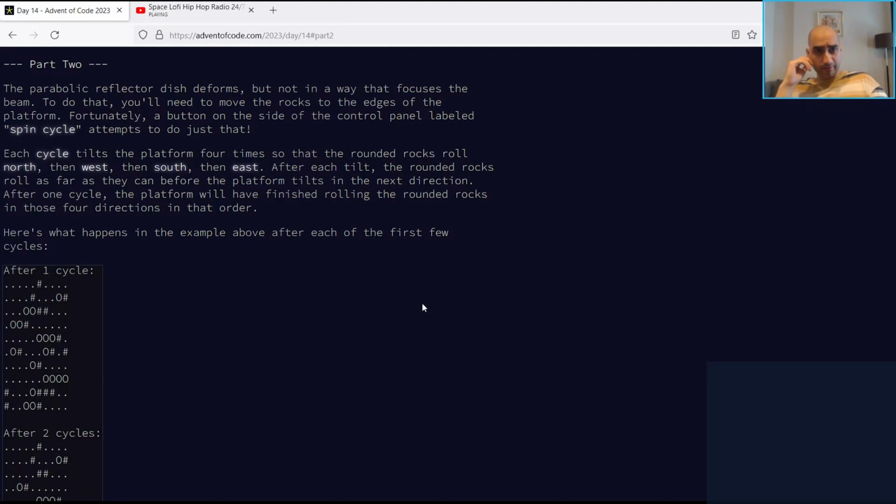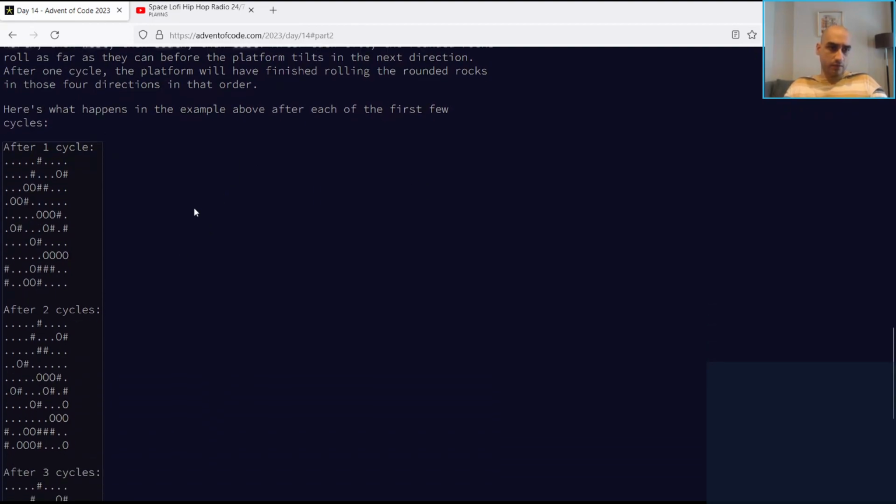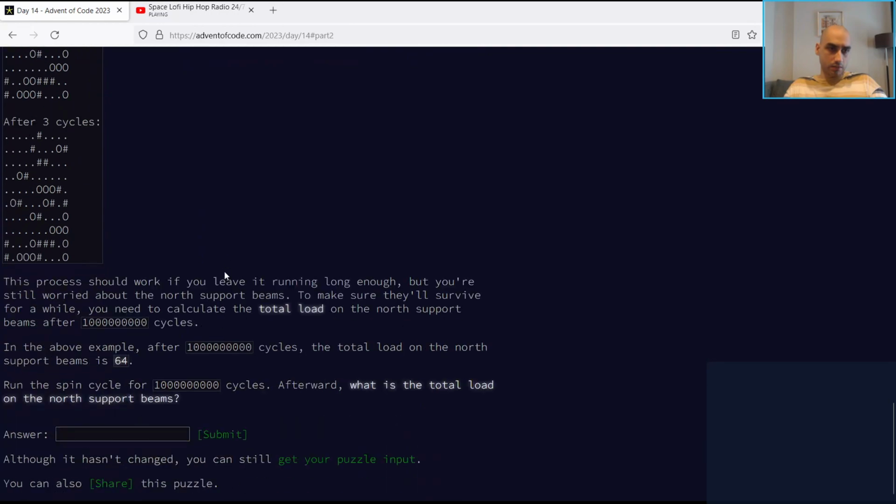After one cycle, the platform will have finished rolling the rounded rocks in those four directions in that order. After one cycle, two cycles. To make sure they'll survive for a while, you need to calculate the total load on the north support beams after 1 billion cycles.